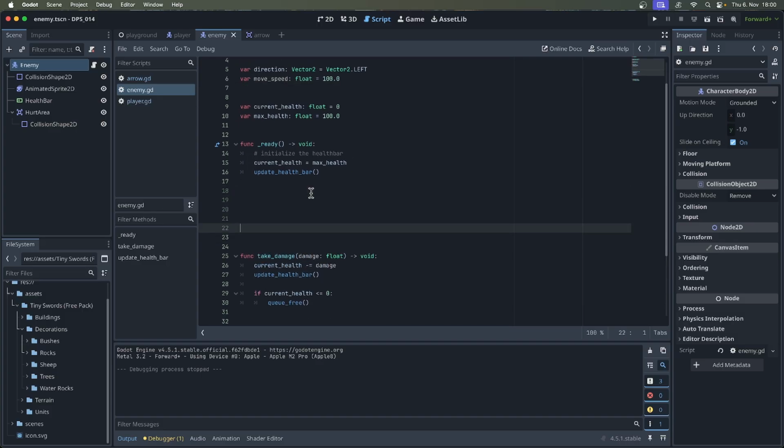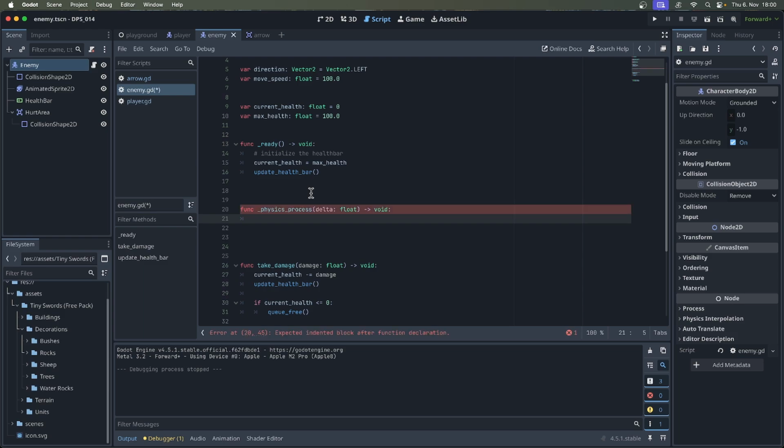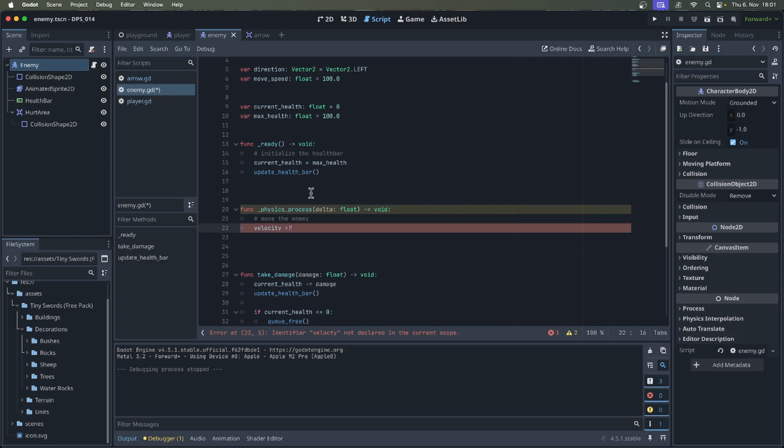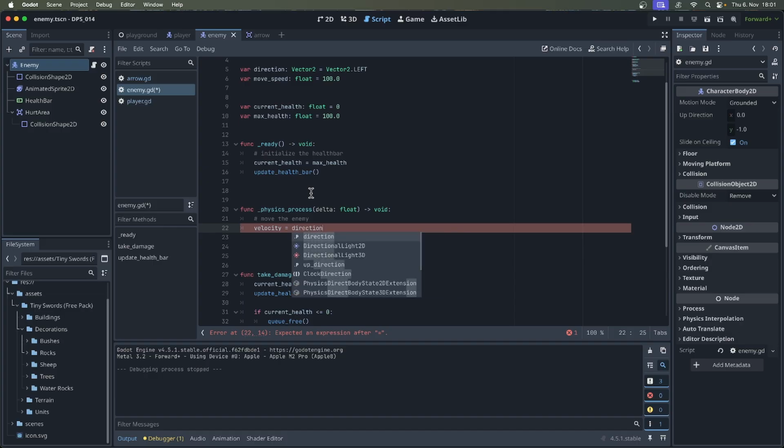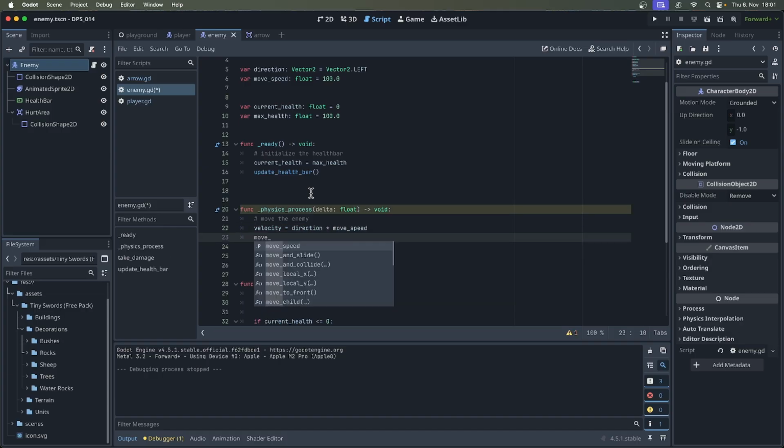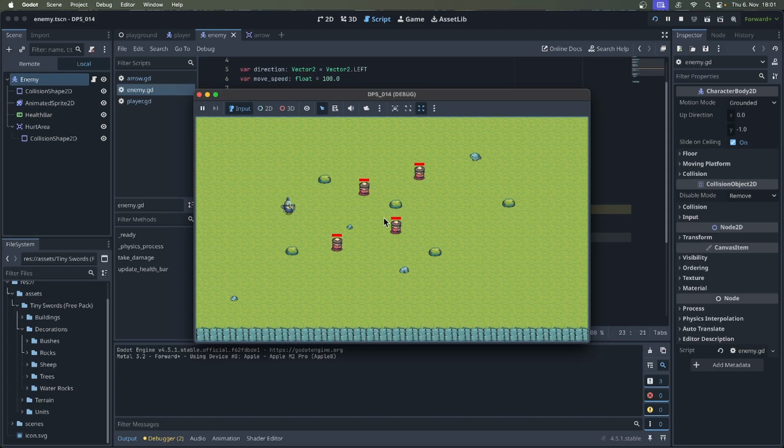Now we need the physics process function. We are going to do our little movement trick again. Move the enemy: velocity equals direction times move speed, call move and slide. This should be enough to make them move. Let's see. And actually, yes, this is enough.